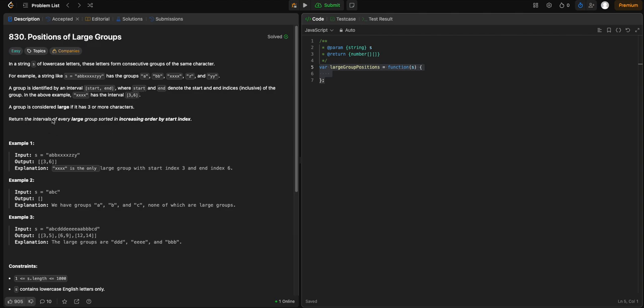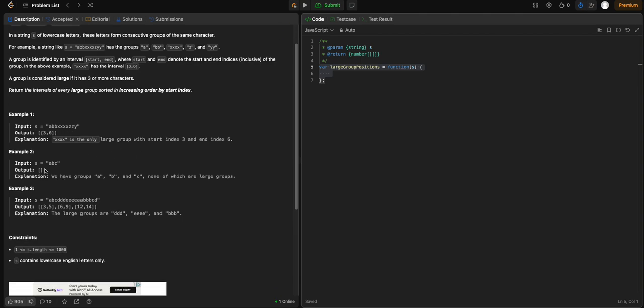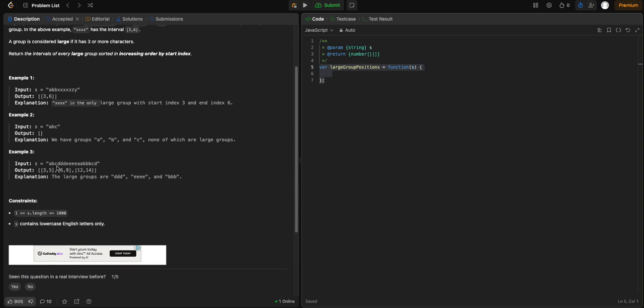Return the intervals of every large group sorted in increasing order by start index. So if we have this, our output is this, because the 4 X's is the only large group. This is not going to have any large groups. Then this here, we're going to have DDD, which is 3, 5, EEEE, which is 6, 9, and then BBB, which is 12, 14. Okay, I think it's best if we grab this input and output.